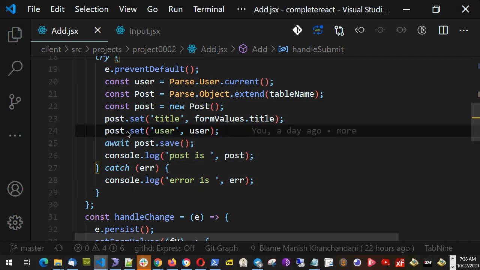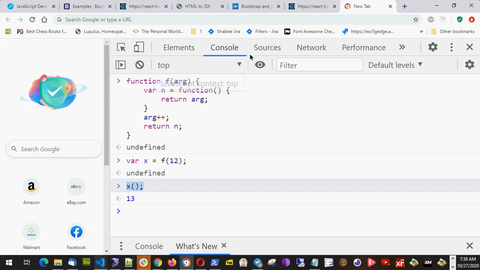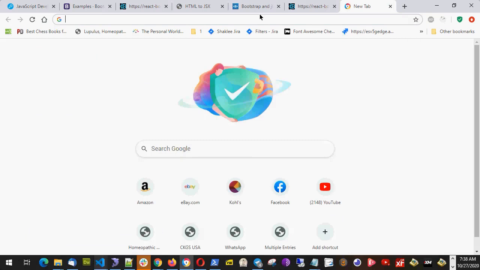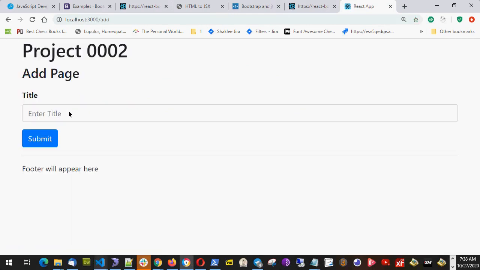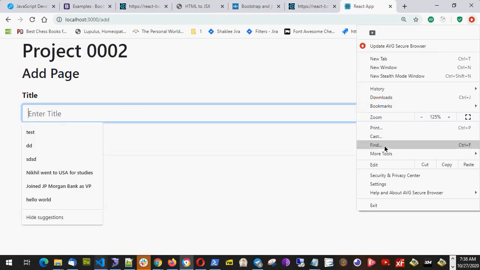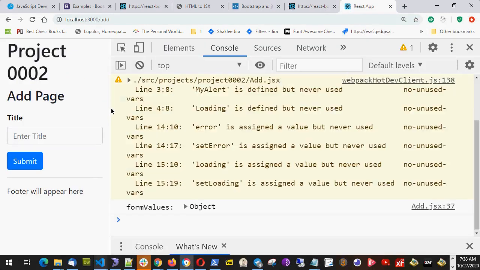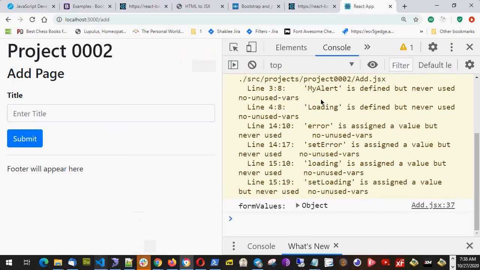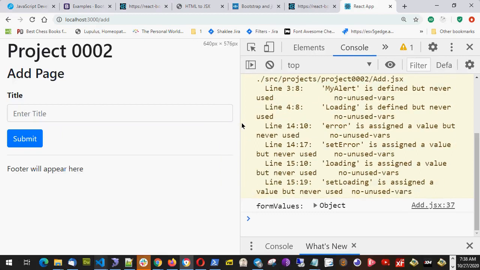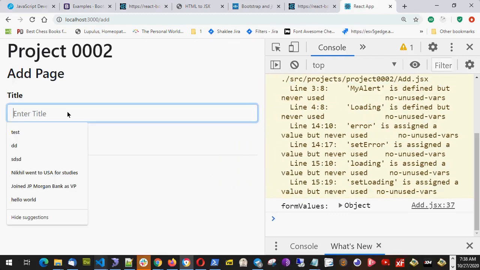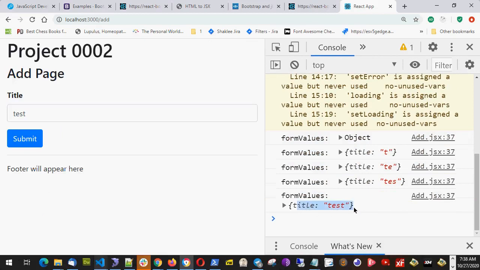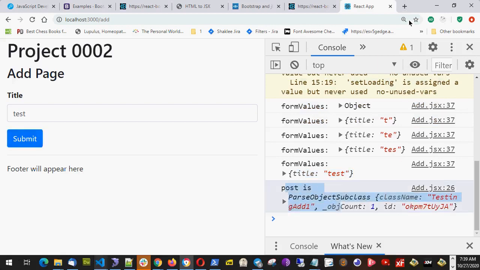Okay. So what we will do, we'll run this and see what's happening, and then we'll try to see what we want to do. So when I enter something, I'll open the console to see any errors. So these are the warnings that these variables are created but not used. So we'll be using these. I just created them for now. So I put the title, and you'll see the title is test. And when I click submit, it is submitted into Parse.